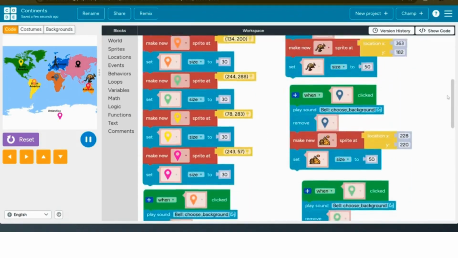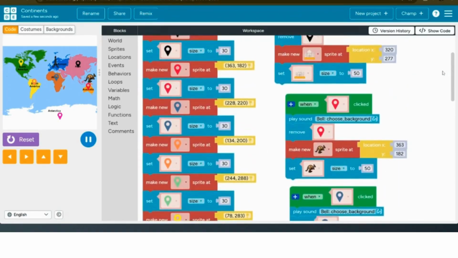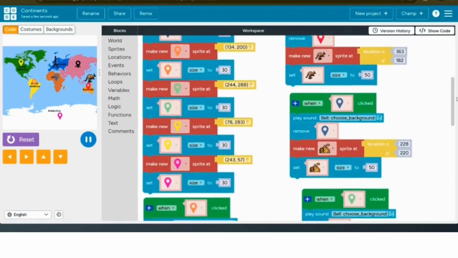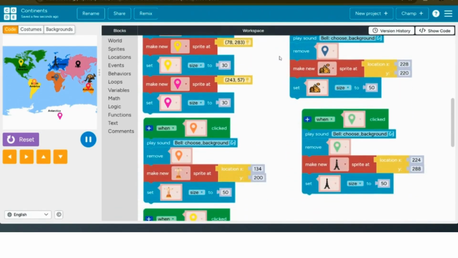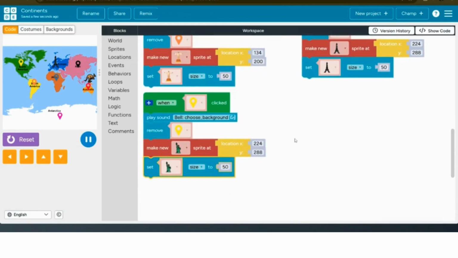Let's see what's the location of the yellow pin. You can scroll up and check. So location of yellow pin is, X is 78 and Y is 283. X is 78 and Y is 273. Let's check. Beautifully placed. So now we can always check.